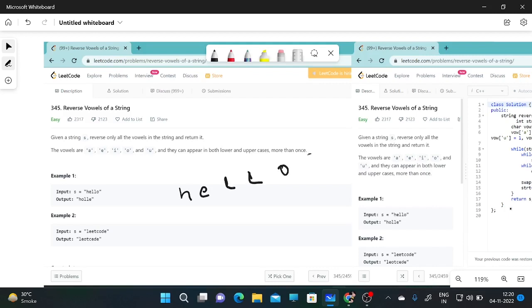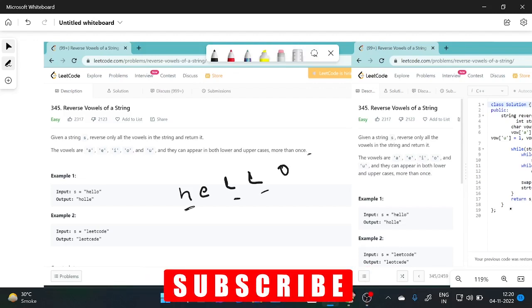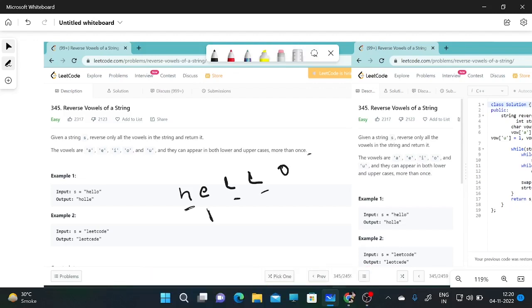We are not supposed to bother about the consonants. We will only bother about the vowels. We will reverse these and we will return the output. It will be H O double L E like this. It is our output, right?